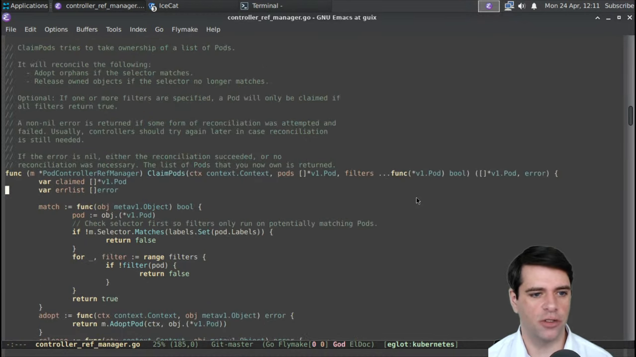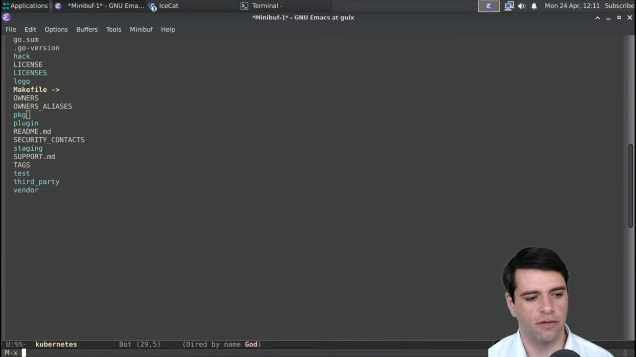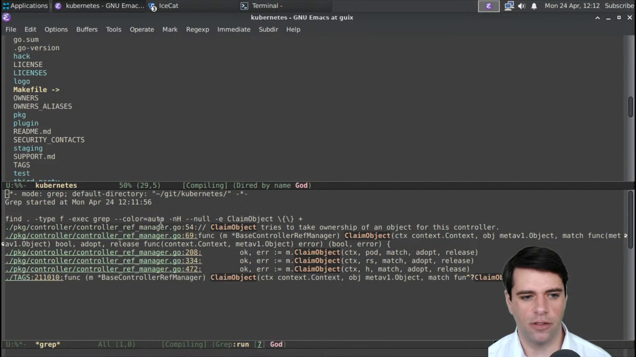Oh, we still haven't looked at scheduler. But ultimately this is calling claim object. So let's look at all occurrences of claim object. And we don't have a lot. They're all in reference manager.